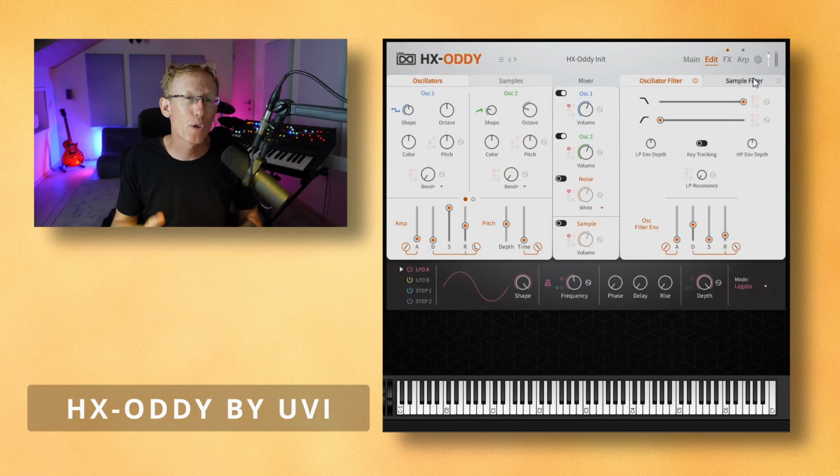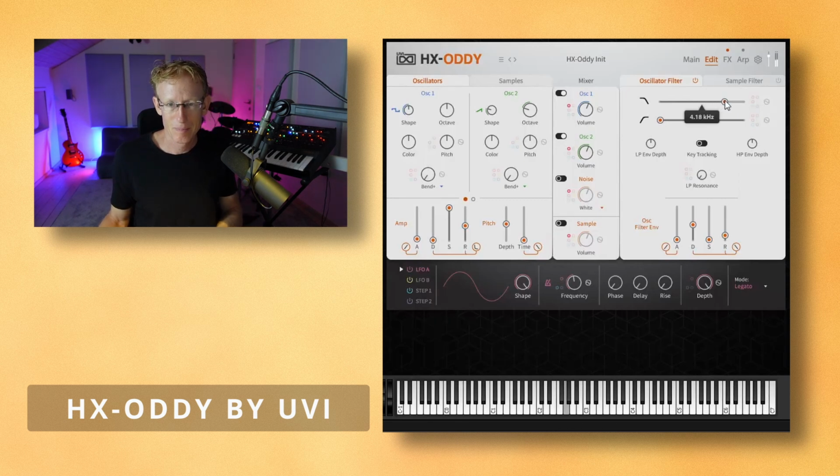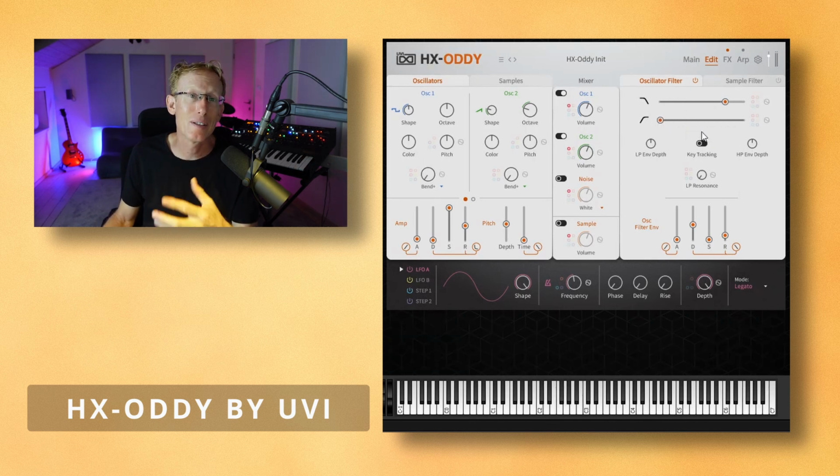Next, we have the oscillator filter. And here you have the low pass and high pass. We can play with this. Right? And we have the designated envelope for the filter.